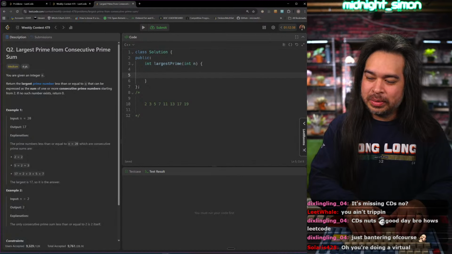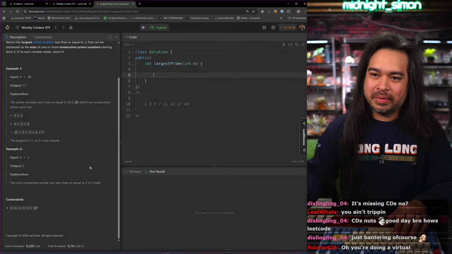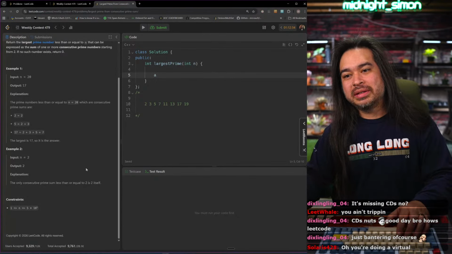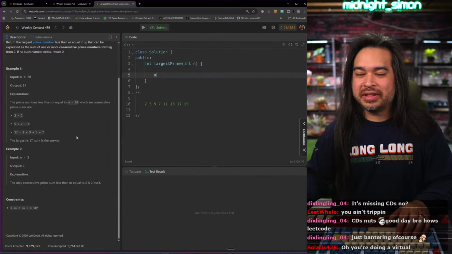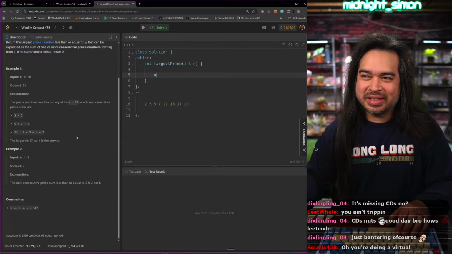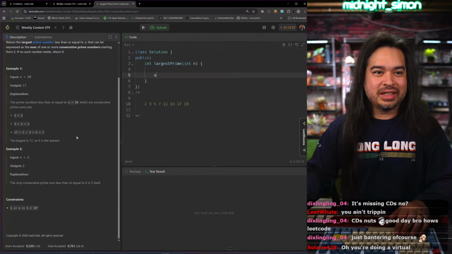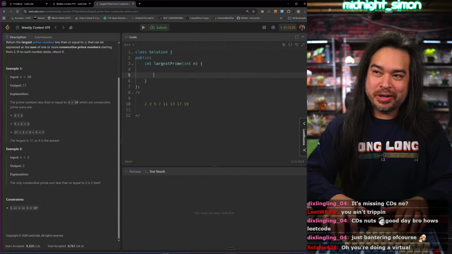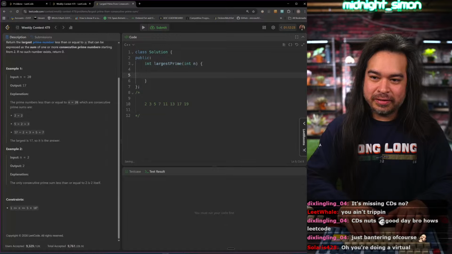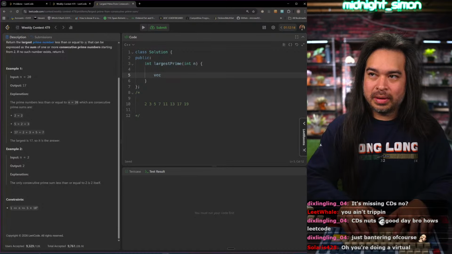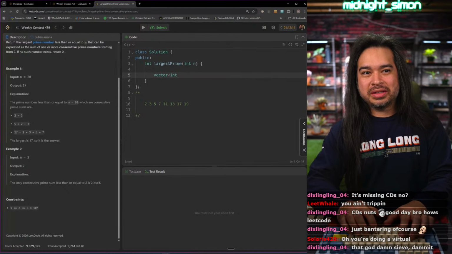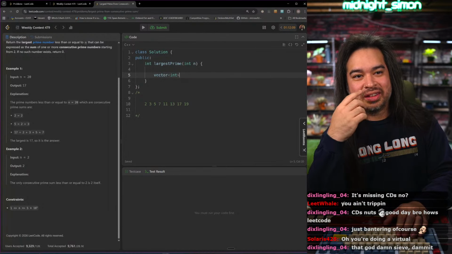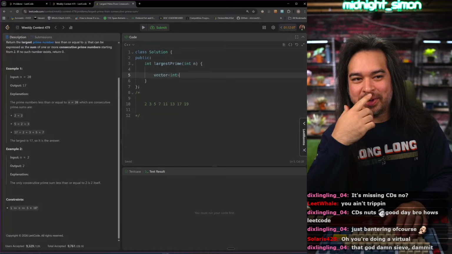Alright, how the hell do we generate prime numbers up to n? I don't know how to type in sieve. I keep calling it sieve, but it's the sieve of Eratosthenes. Alright, this is probably a good time to practice my sieve. But I forget how it works. How the hell does it work, man? That goddamn sieve. Damn it.